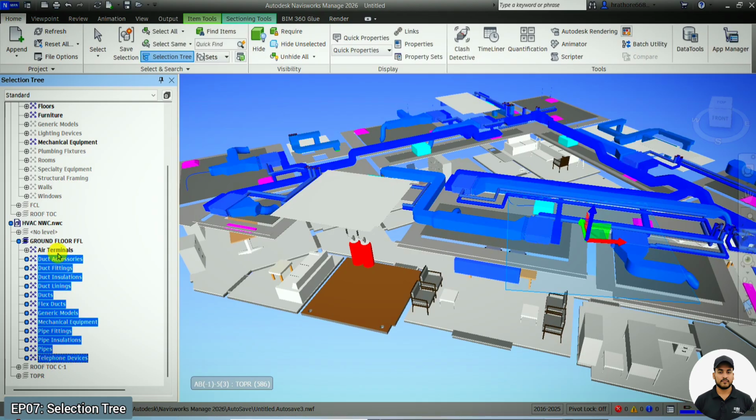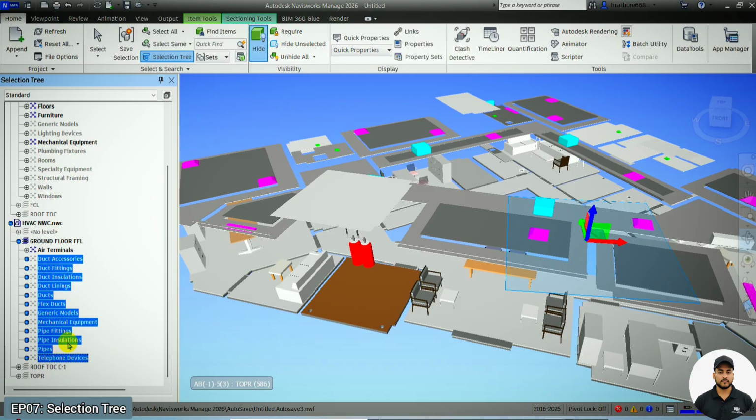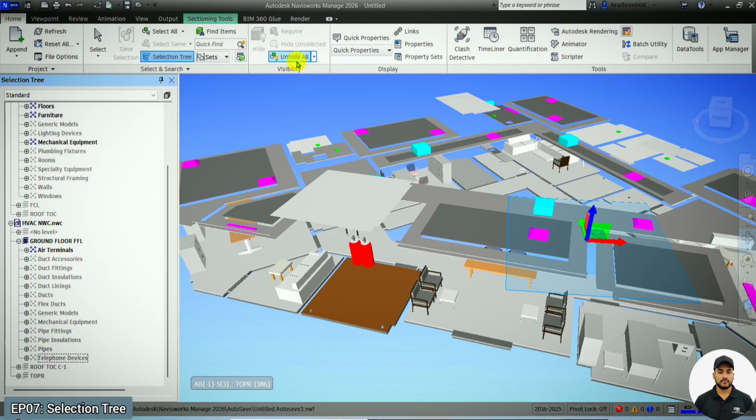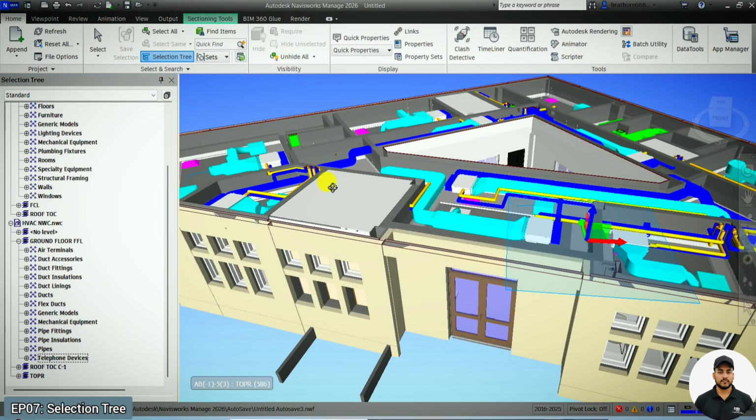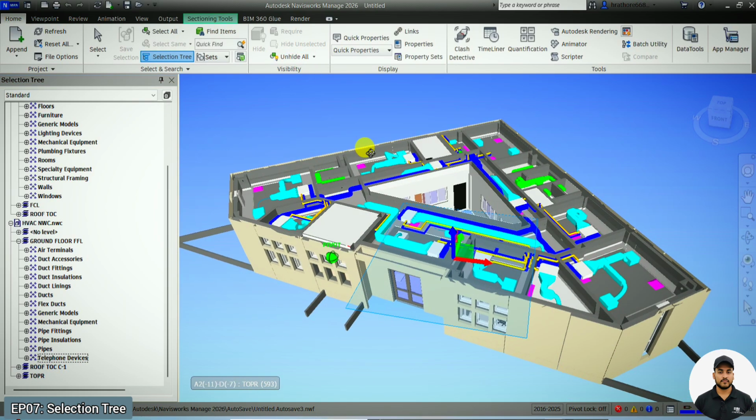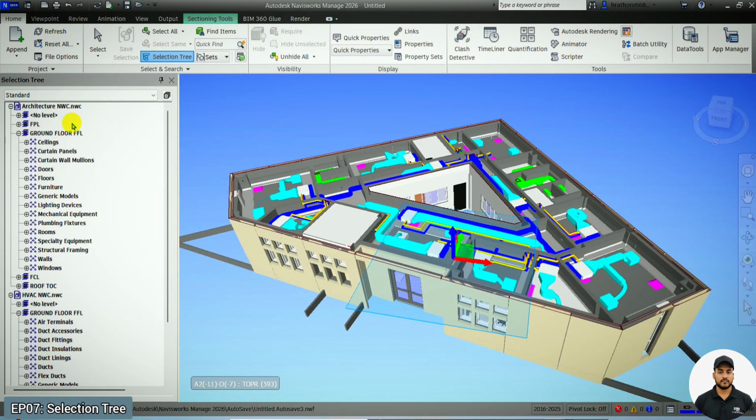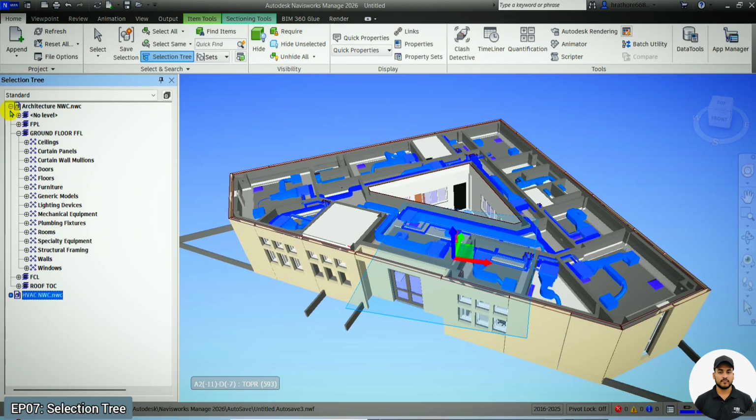Let's say right now I want to see only the A terminal, so the rest of the elements I will hide with the help of Control H. So you can control everything, and if you want to remove everything and show every model, then simply go here and hide all. So this is about the selection tree.